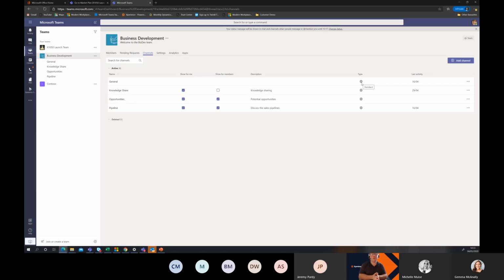So you have to bear in mind that you wouldn't set up an HR team, bring another member of staff in, and then wonder why they can see confidential information. It's because when they're a member of the team, they will see everything unless you specify channels to become private. And I'll show you that. You can also see last activity.